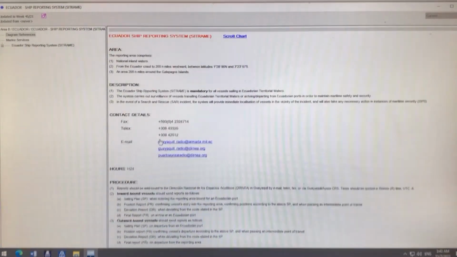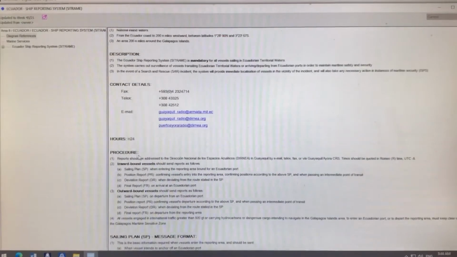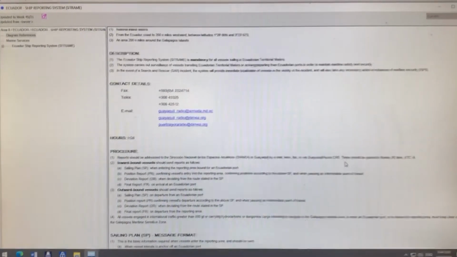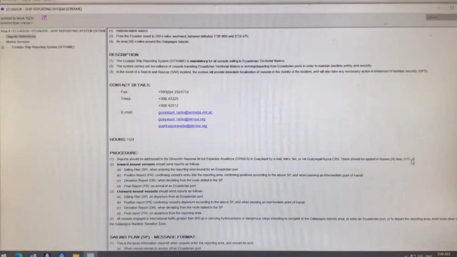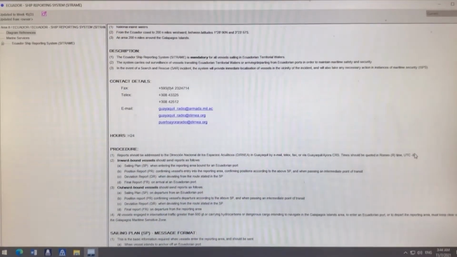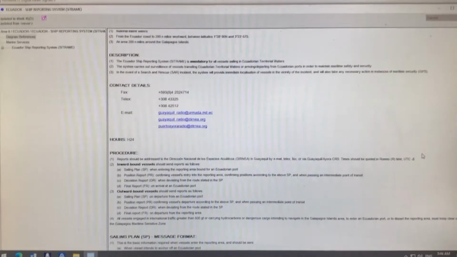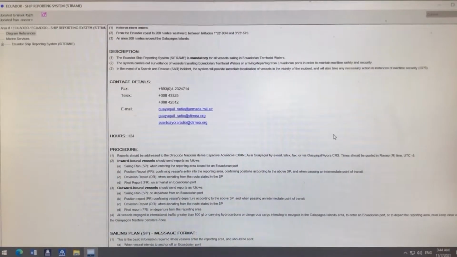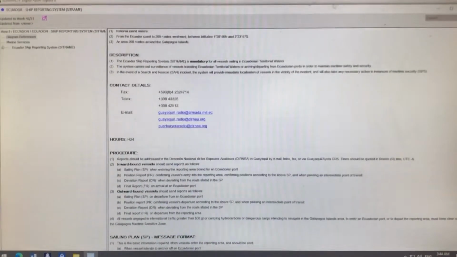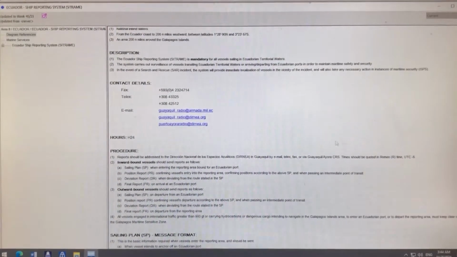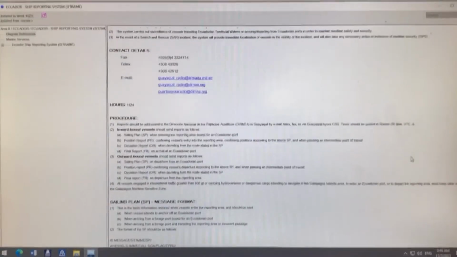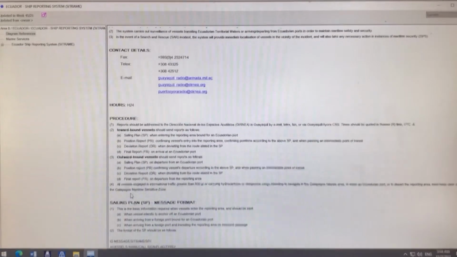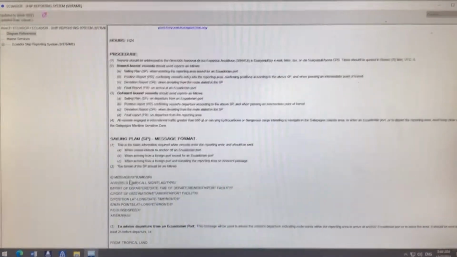Where to send? You have three email addresses. The report should be addressed directly to email and fax, and the time should be quoted in Romeo. That means UTC -5, because Ecuador is in the -5 time zone. So the times will be quoted in local time, unlike AMVER which was Zulu. Most ship reports are relayed in Zulu time, GMT time, but this one is local time. There are different messages for inward bound vessels and outward bound vessels.